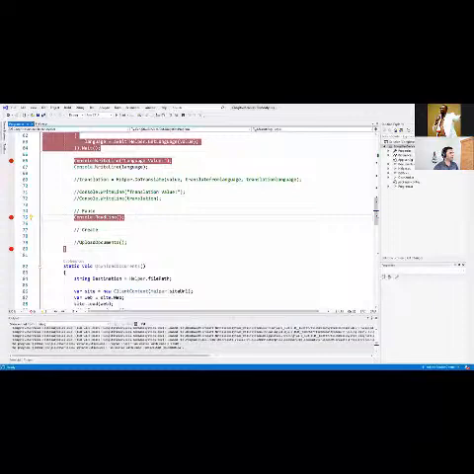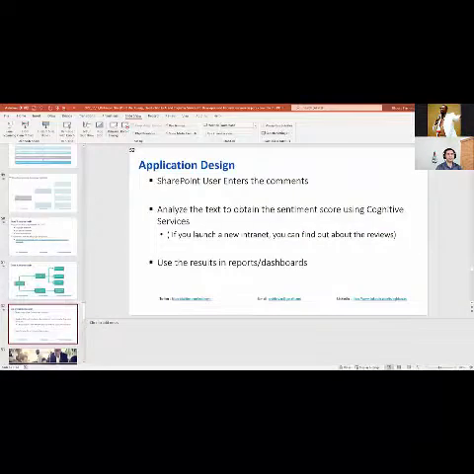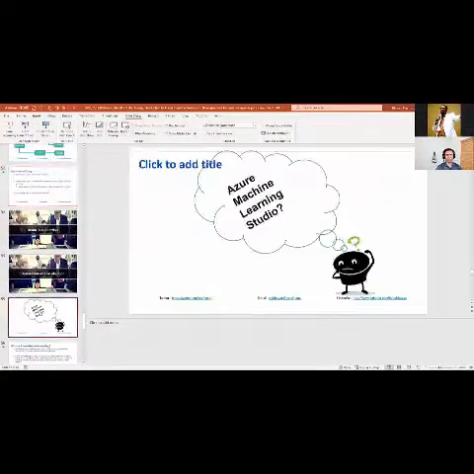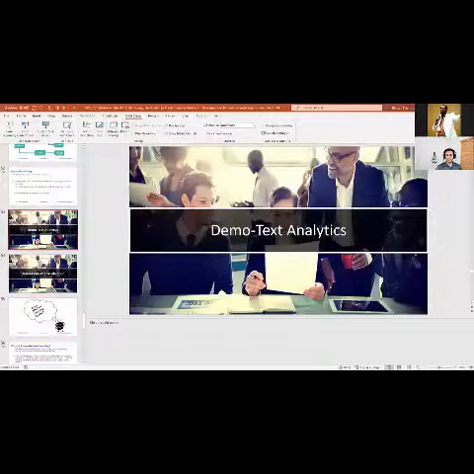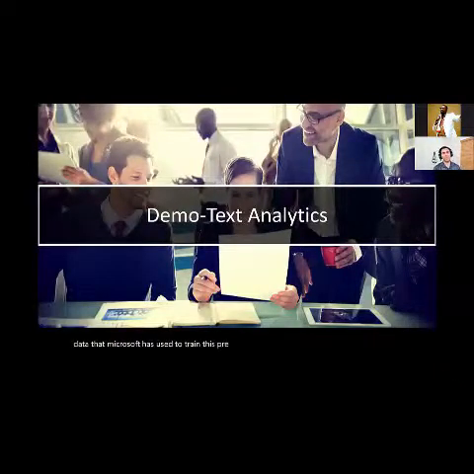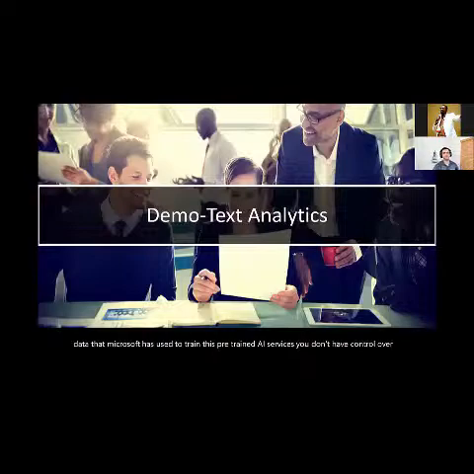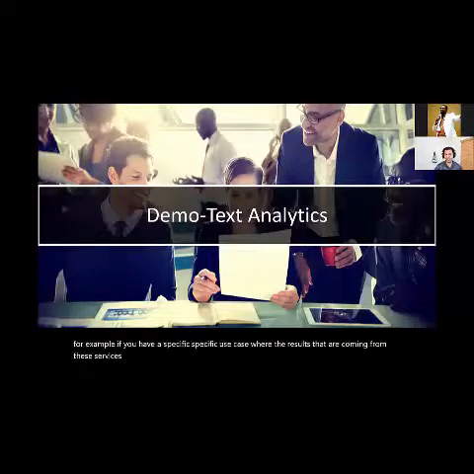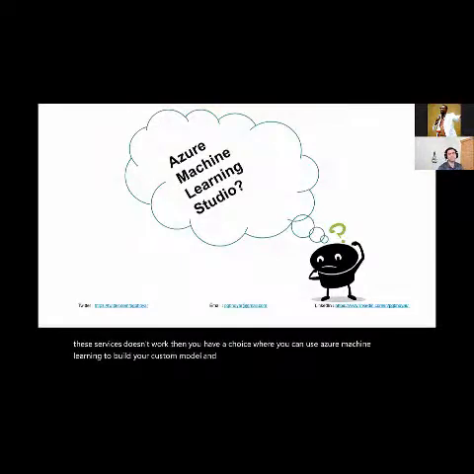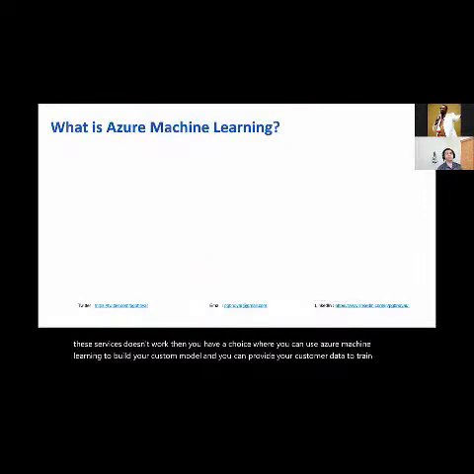So that was a quick overview of how we can use Cognitive Services in the context of custom code. Again, the entire source code is available on my GitHub profile, and you can go there and find it. One of the key things you have to remember is that you don't have control over the data Microsoft has used to train these pre-trained AI services. If you have a specific use case where the results coming from these services don't work, then you can use Azure Machine Learning to build your custom model, provide your custom data to train it, and deploy that model as a web service.